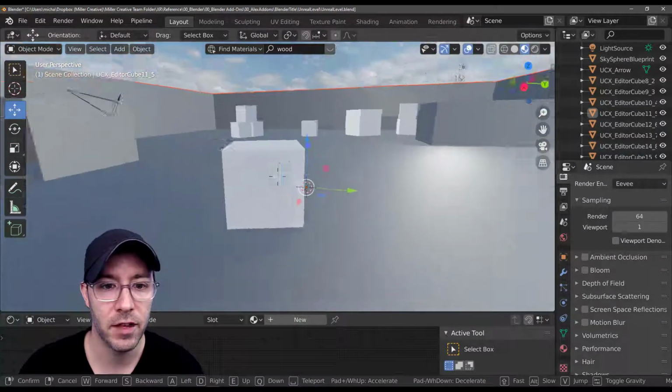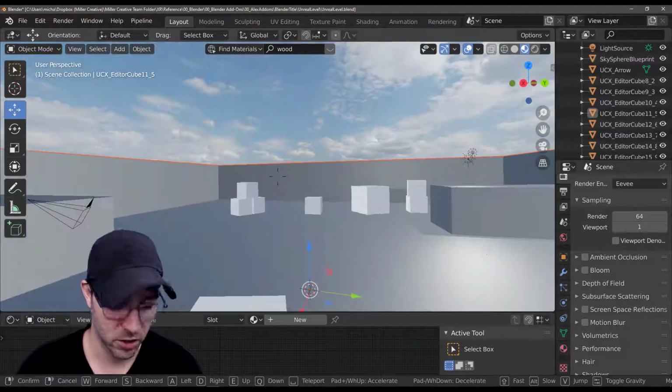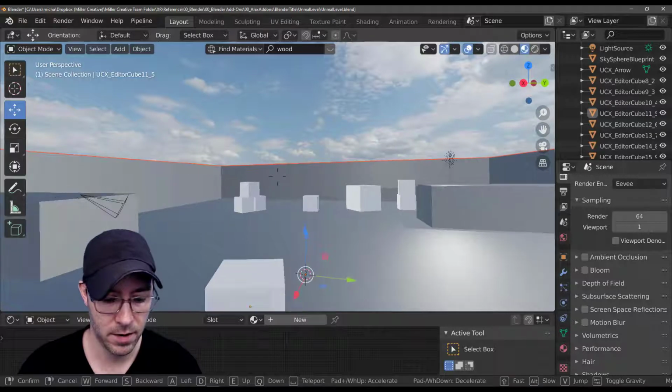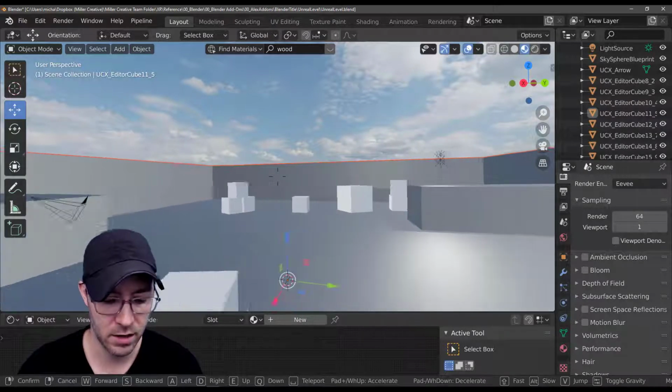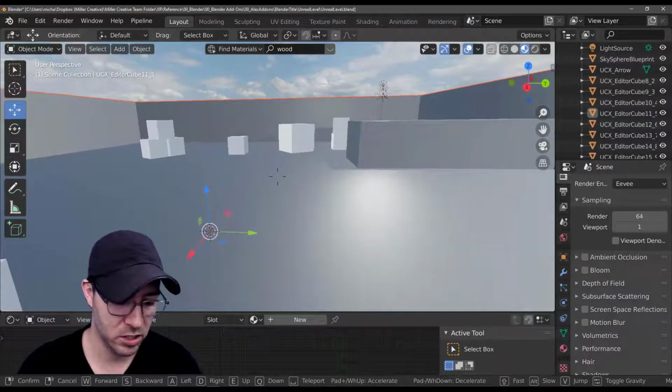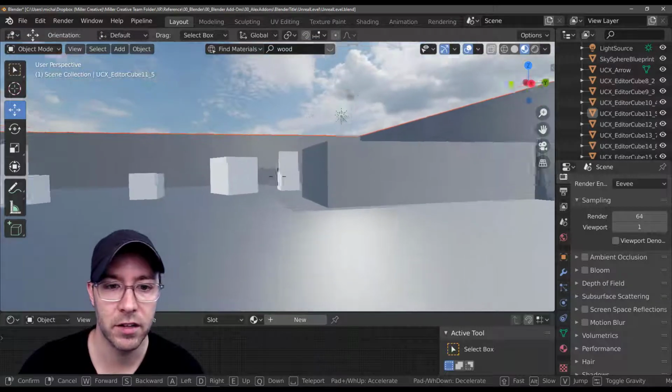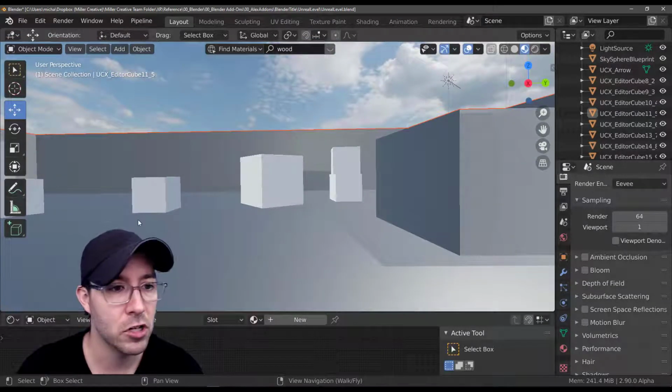I just took it from the Unreal level, and you can see I'm using W to move forward, S to move back, A and D to move left and right. This isn't really a tutorial on how to use it. That's a different video. Right now I'm just going to show you how to install it.